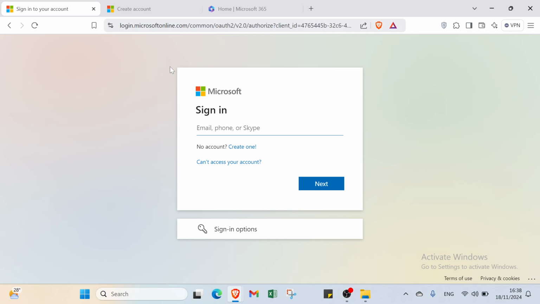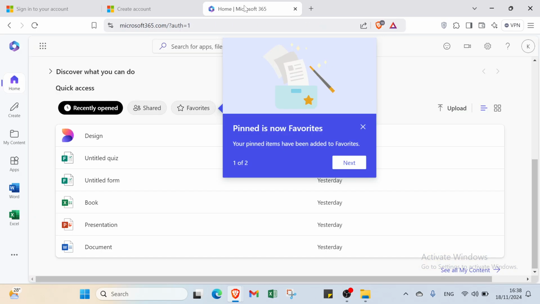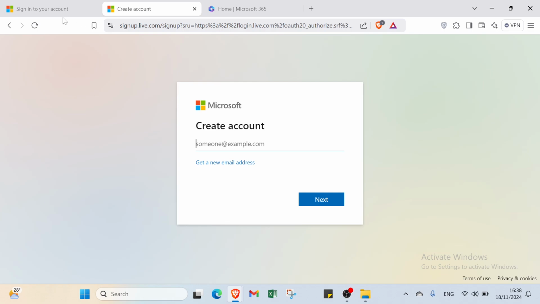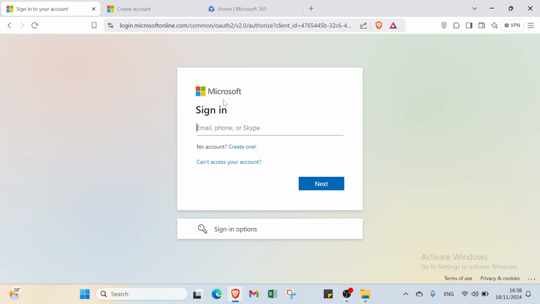So, first of all, all you have to do is open your browser and go to microsoftonline.com or Microsoft365.com. Then you will find a page which is the home page. You just have to click on Sign in. I can show you because I already have an account here, which is why I just have this option to show you.